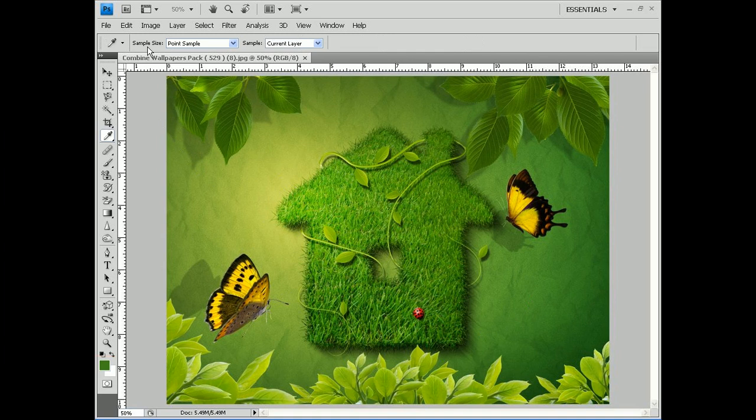Here you can choose the sample size option, for example, which defines the range from where you need the eyedropper to pick a color. According to the selected options, the eyedropper tool works. When you click on Sample Size, you get its options, and from these you can select any of the others. Then you can select the Sample option, such as Current Layers, or All Layers, but it samples according to the selected option. Next up is the Color Sampler tool.